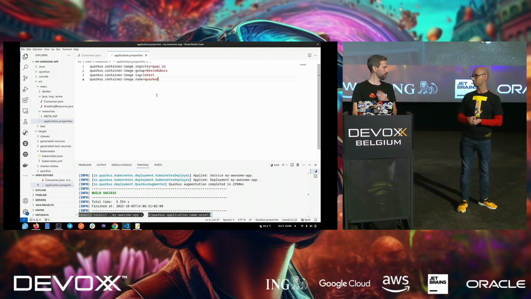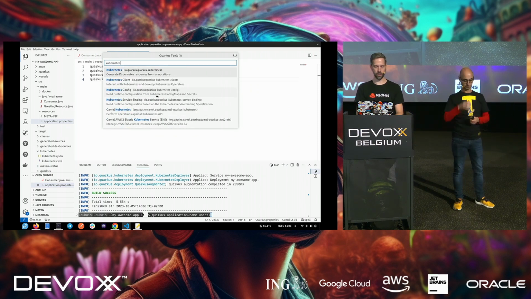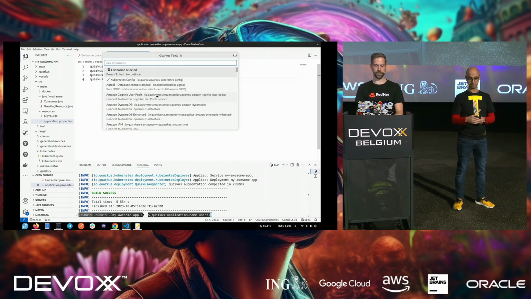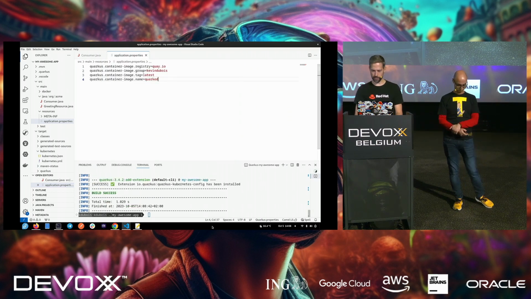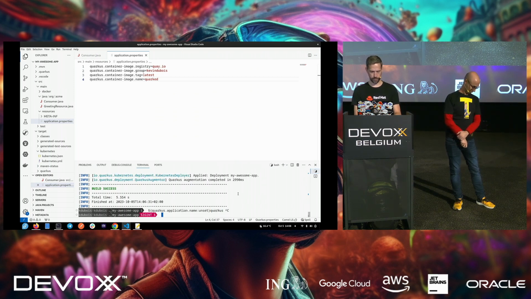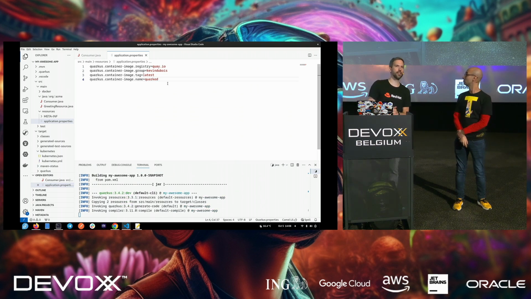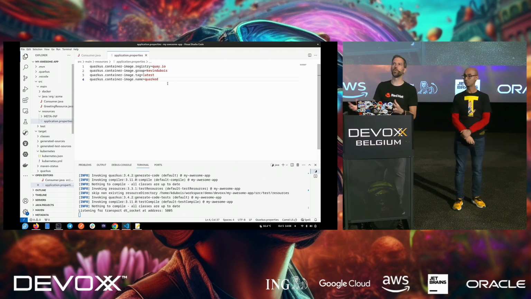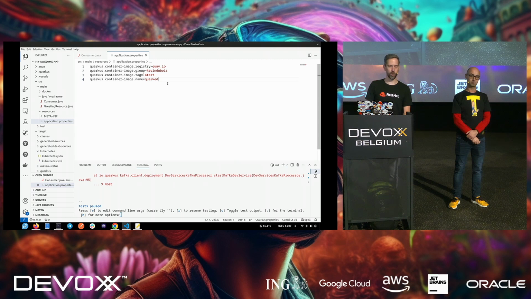Okay, that's cool. So I'm going to just add another dependency here, another extension. There's a Kubernetes config extension. And so by adding that, let's start our dev mode here again. So Quarkus dev. I added a Kubernetes config extension, which allows me to interact with secrets and config maps and those kinds of constructs in Kubernetes.